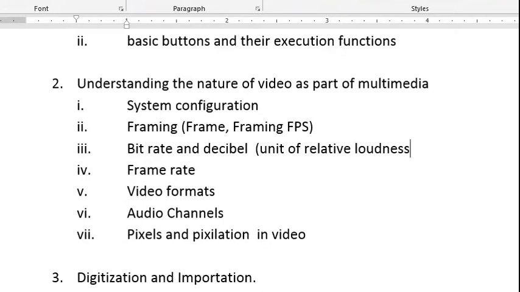I am not getting any vibe from the versions of Premiere that you are using recently, so I will just be using 2018 for now. I think that's generic, and we are in 2020, so that will go right through everybody. Before we jump into the software, I have some explanation to make. So I will go to number two before I come back to number one. We're going to look at understanding the nature of video as part of multimedia.